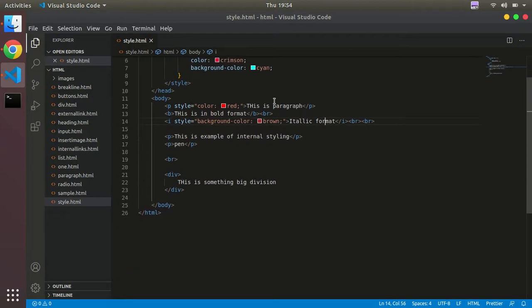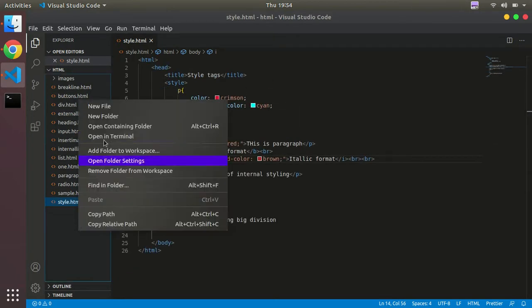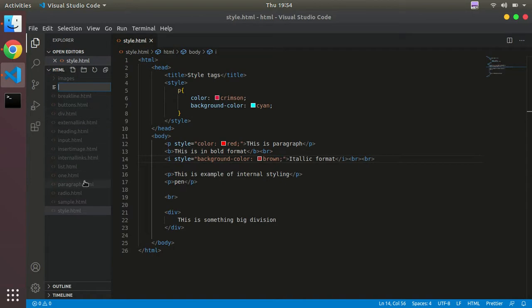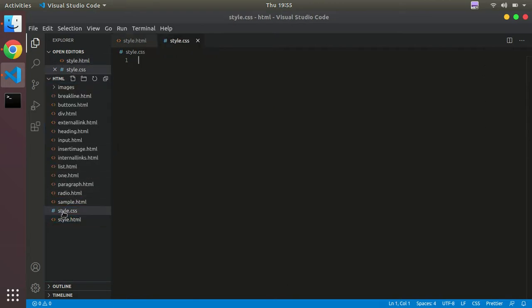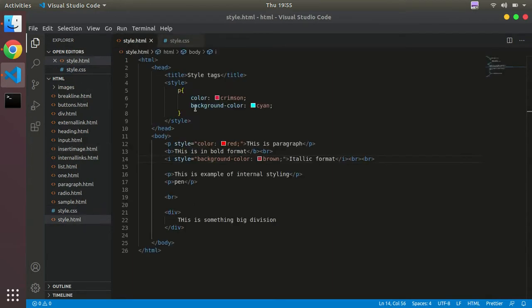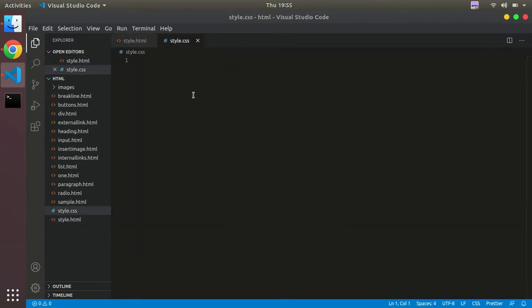For the external styles, we create a new file, and we will give it some name, style, with a .css extension. This is the representation of the style. We want to style the div element. It will be the same as inline and internal styling, but it is different in that we are creating external files.